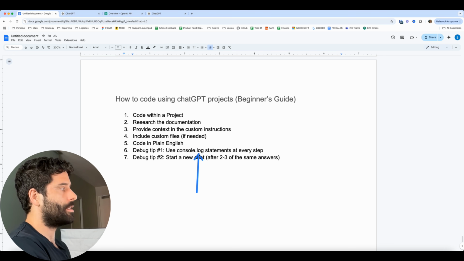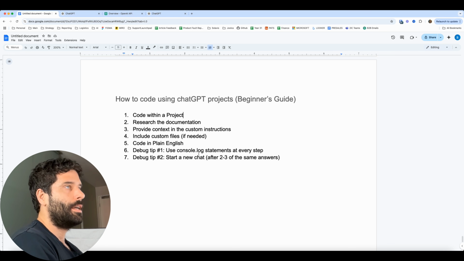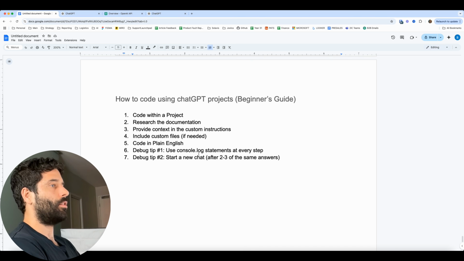And you don't have to have the logs there the entire time. When you actually make your website or app or automation live and deploy it, you can get rid of all the logs if you want to as well. So this is just for building.